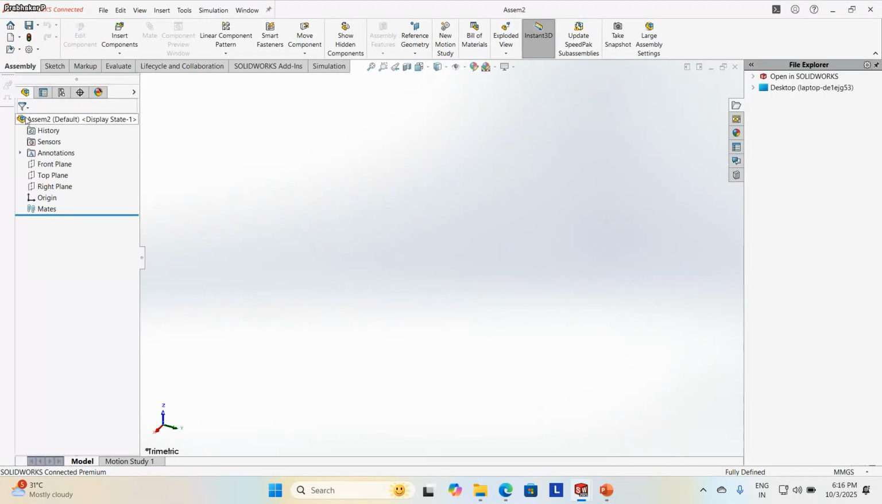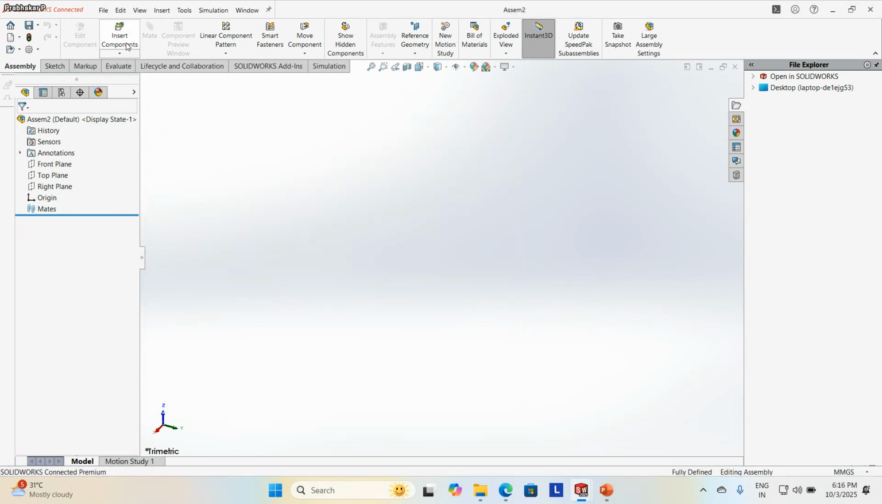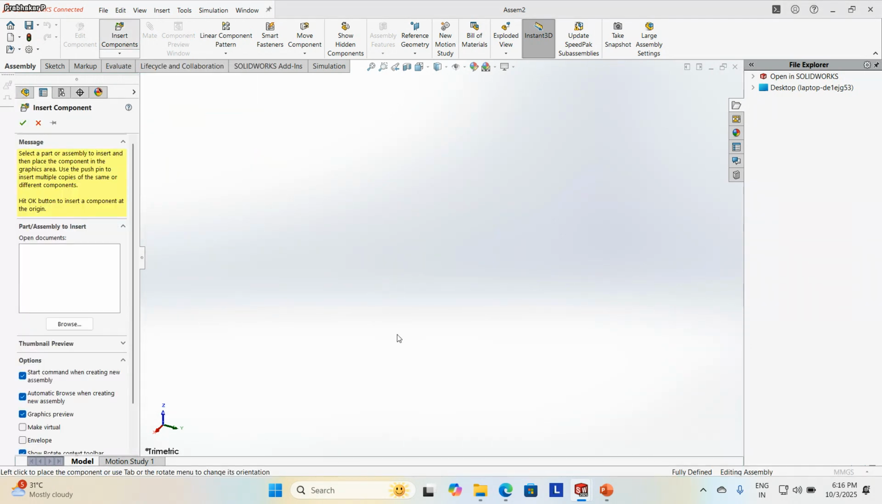Here you can see a simple representation in blue color. That is nothing but the assembly symbol. That is the difference: in a part, this blue color will not be there, while in the assembly it will be. That is a simple thing to remember that you are in the assembly environment. Then the first step is Insert Component.